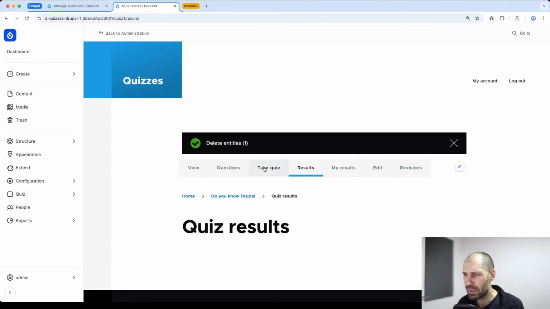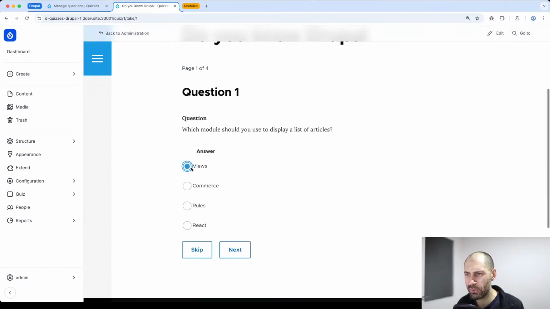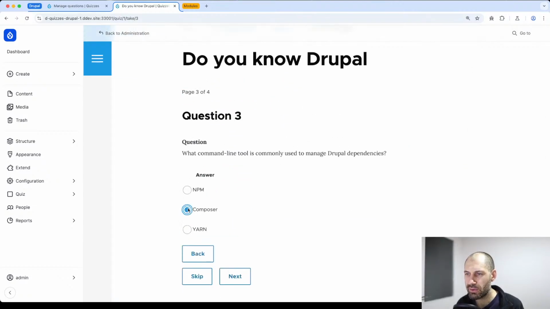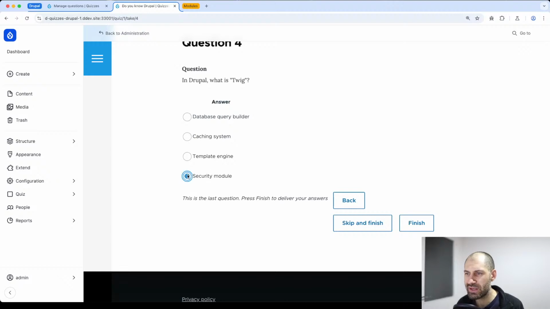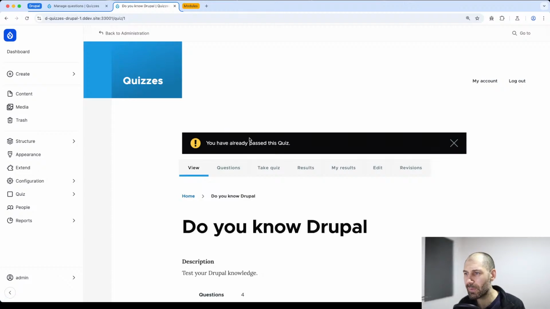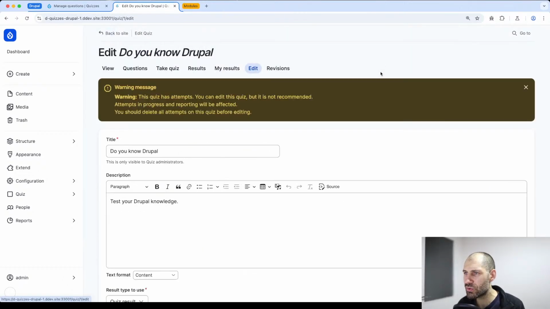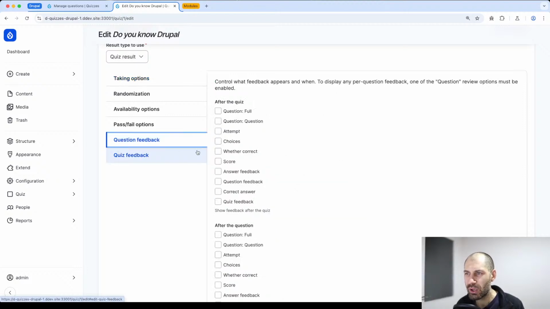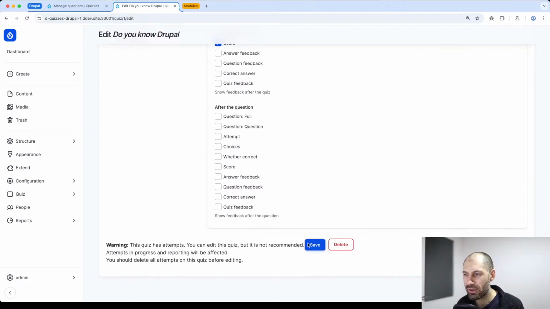All right. So let me just go ahead and quickly fill this out again, just so I've got a bit of data. Yes, yes, yes. Do that one. What is it? NPM and tweak is a security module. Yeah, why not? All right, cool. So we've done all that. Now, if we go into, I believe we go in here, edit, and then feedback. If you want to display things on the end screen, you want to control it from here. So what I recommend you do is switch on score and click on save.